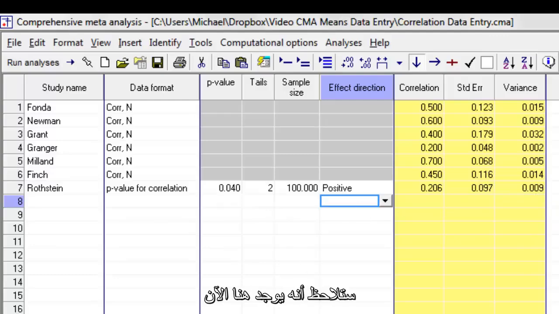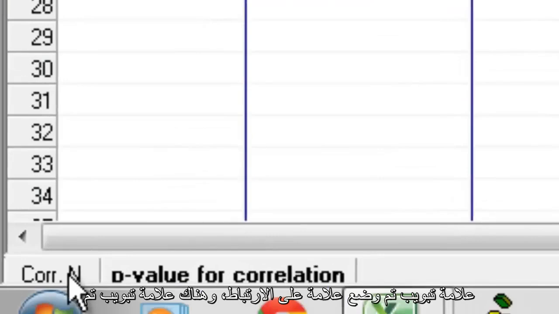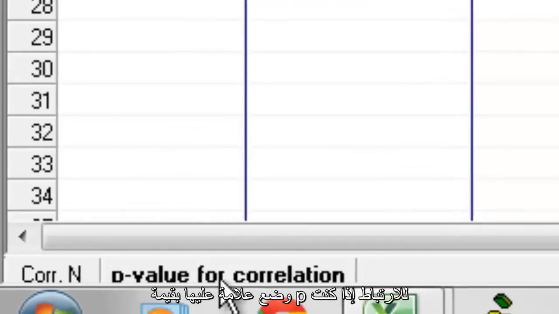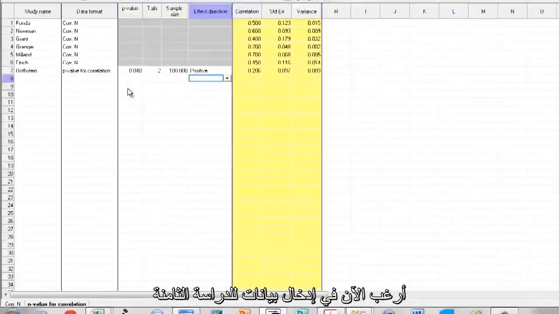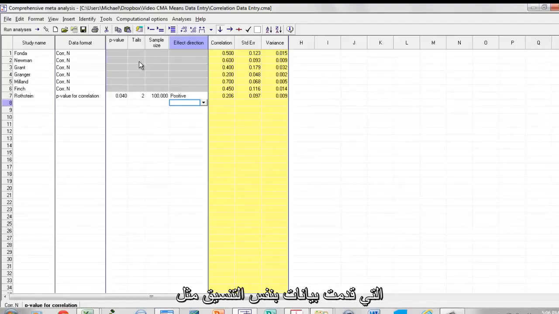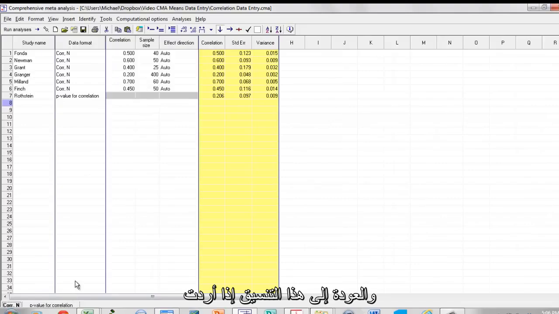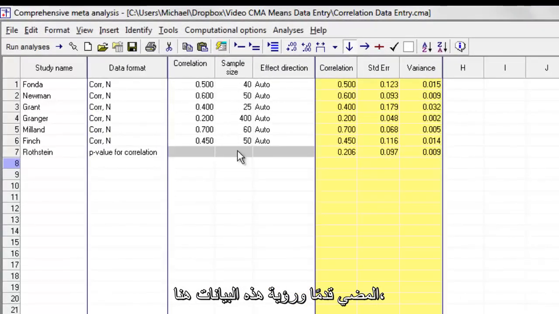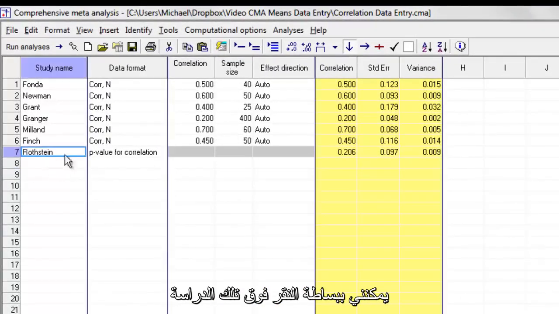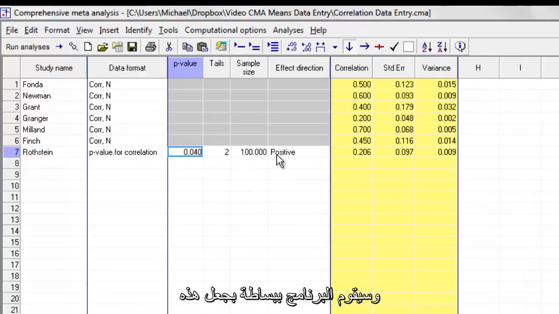You'll notice that down here now there's a tab marked correlation, there's a tab marked p-value for correlation. If I now want to enter data for an 8th study that provided data in the same format as the first 6, I can click over here and get back to this format. If I wanted to see this data over here, I can simply click on that study and the program will simply make those columns visible again.